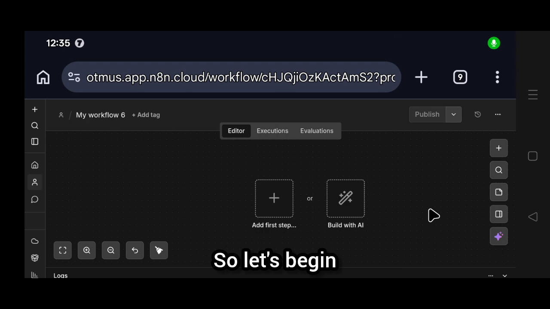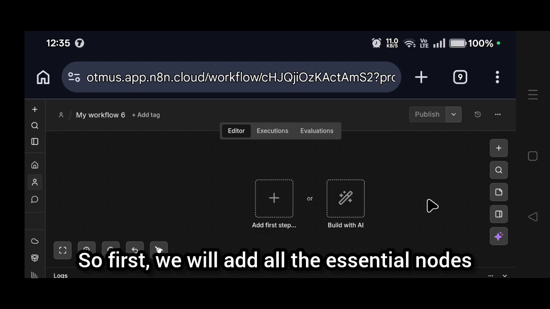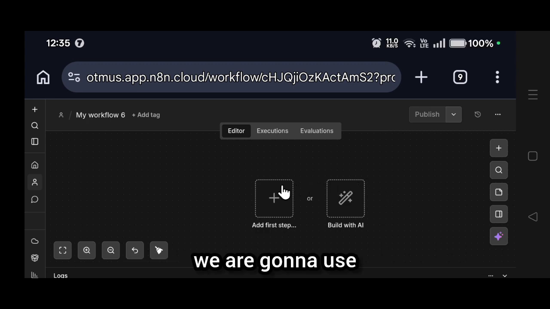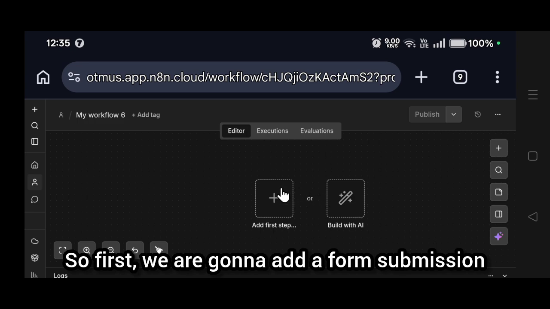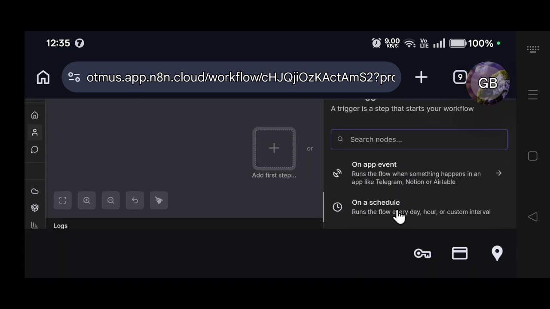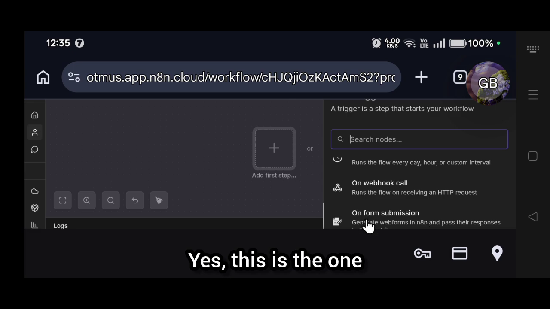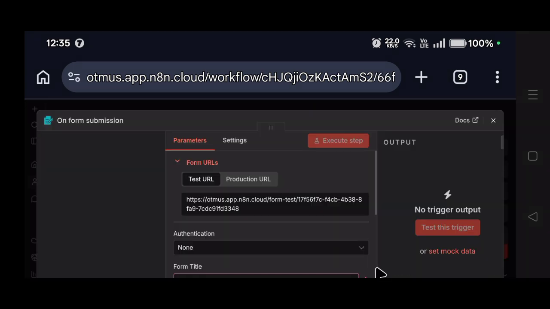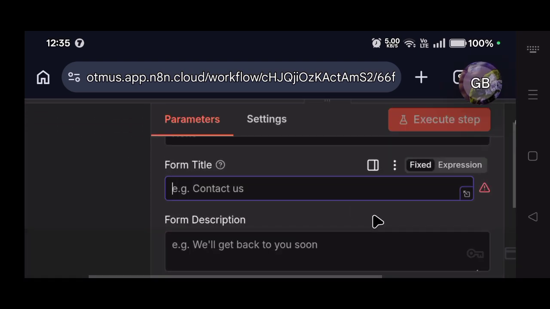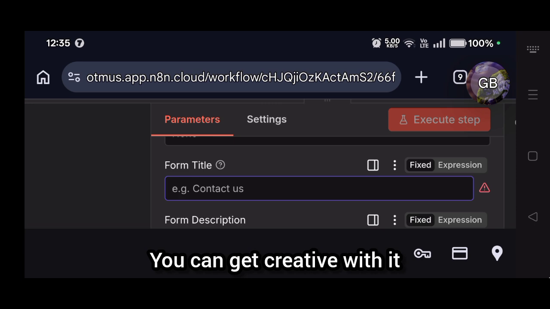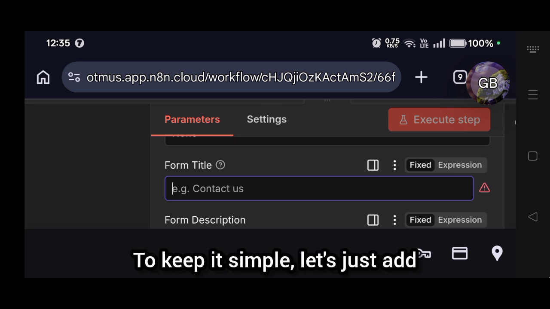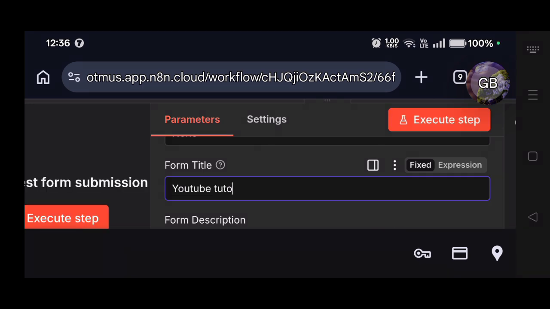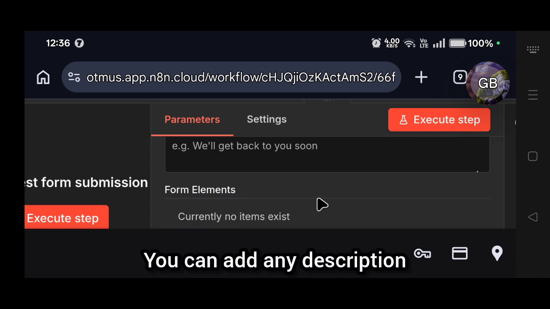So let's begin. First we will add all the essential nodes we are going to use. First we are going to add a form submission. You can see it here. Yes, this is the one. As you can see, it's the on form submission node. Now you can add anything, you can get creative with it. To keep it simple, let's just add YouTube tutorial. You can add any description.